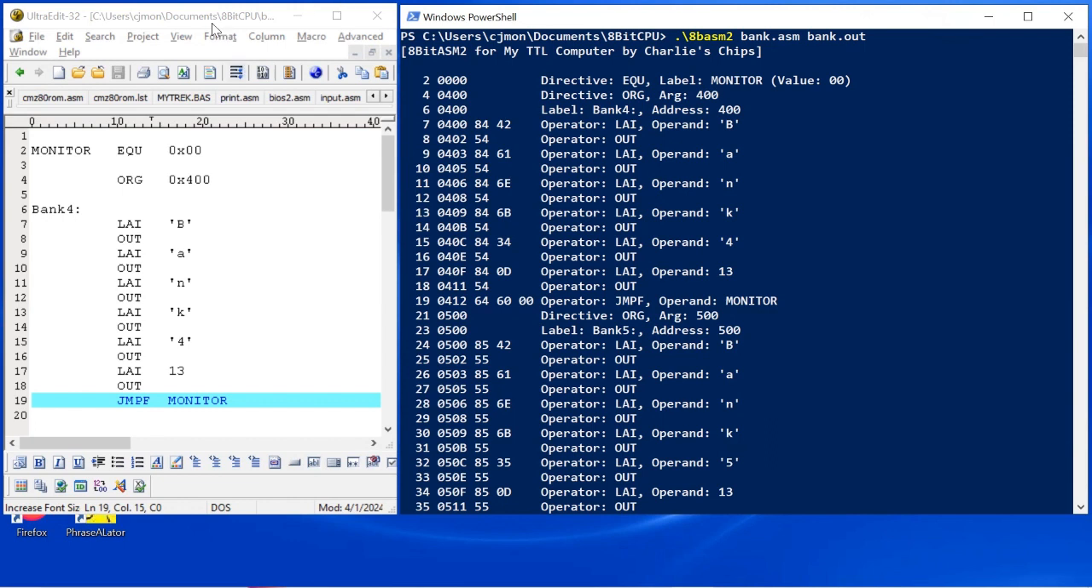All right, so I have my editor open, and this is our bank test program that we looked at last time. Just a quick review: we're starting out in bank 4 here, at address 400. We have our bank 4 message. It just loads A immediate with the ASCII characters for bank 4, and outputs those using the out command to the screen. Then at the end, it jumps back to the monitor.